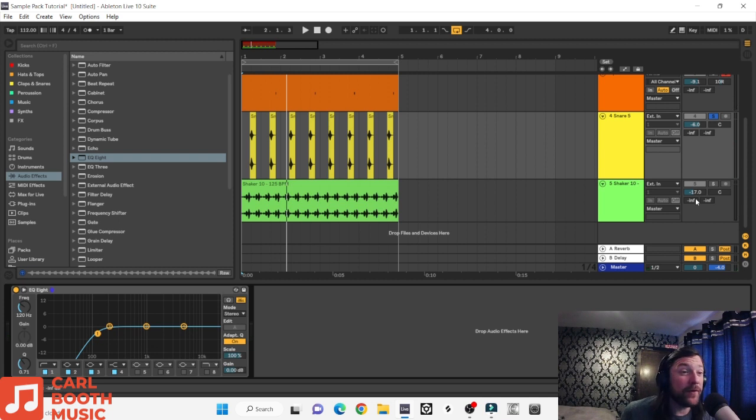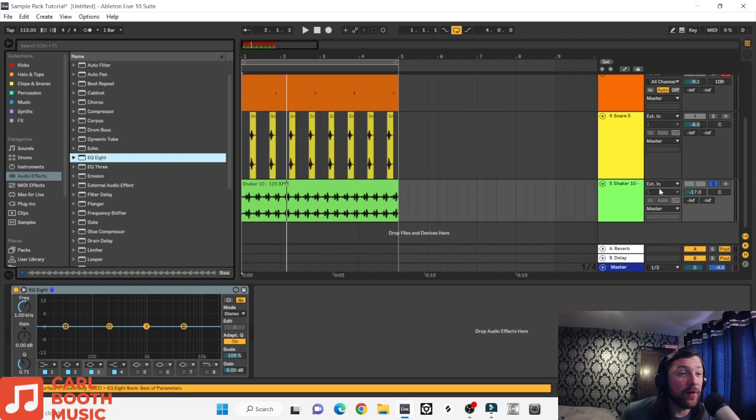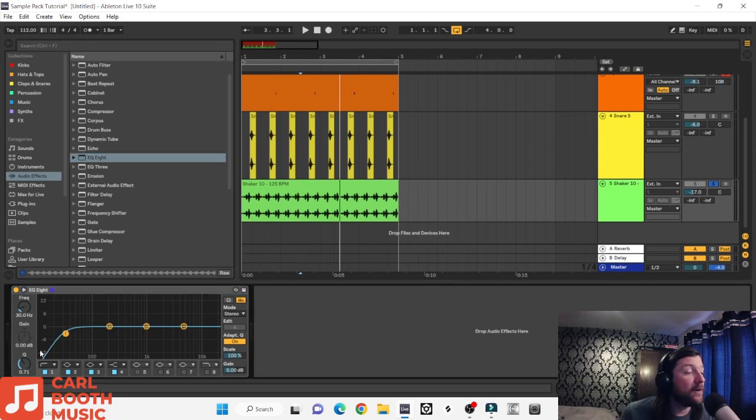Right, and last but not least, we'll get the shaker EQ'd. So again, just getting rid of the low end. We don't have to do anything too complicated here. It looks like it's been EQ'd already, but we're going to do it again regardless.